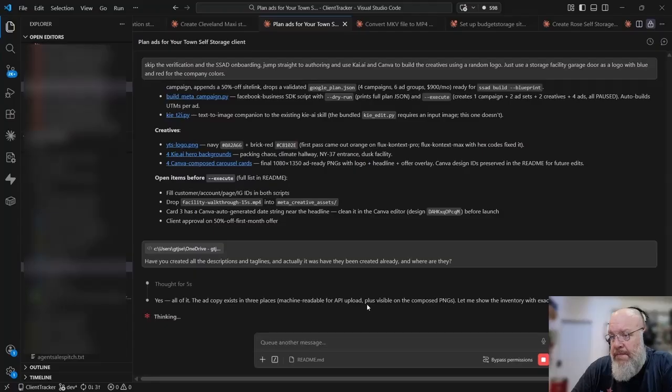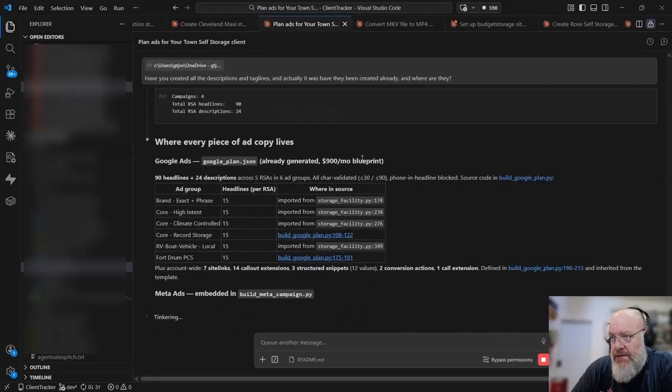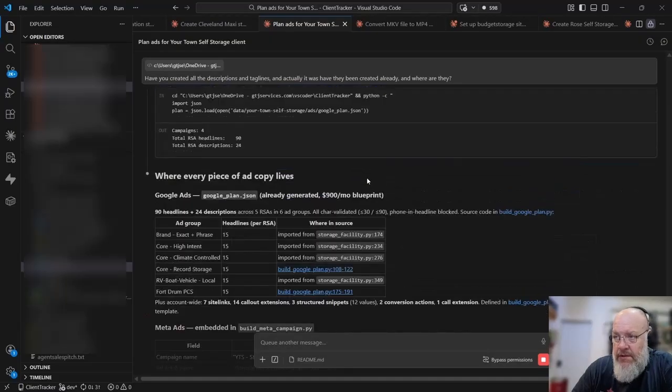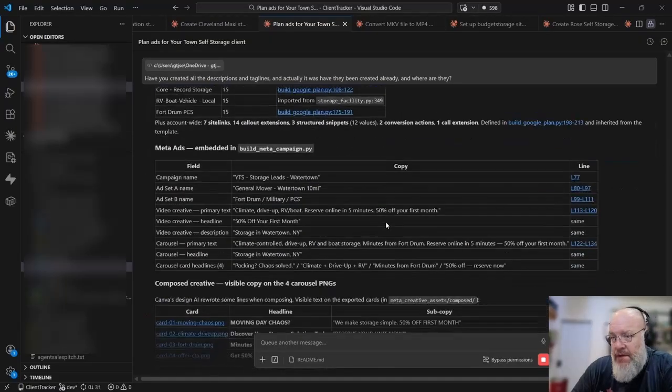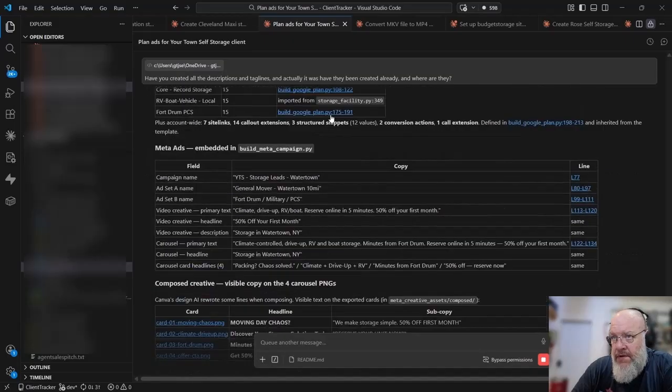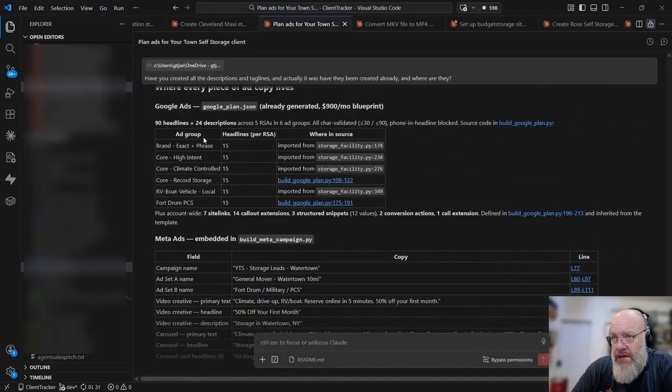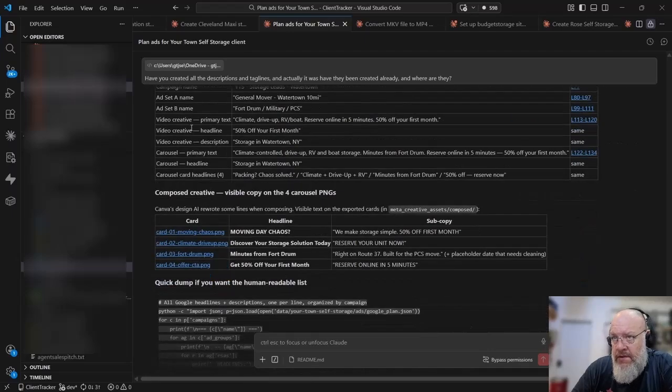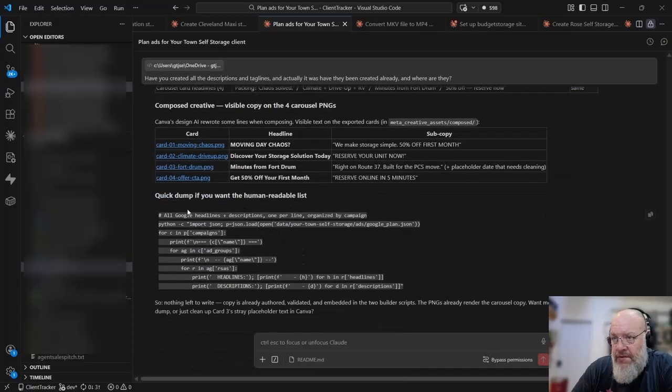There we go. Perfect. Google Plan JSON. So it created the JSON. JSON is the language, the layout that you use when you upload to the API. So it's got the Meta, general mover, let's see, ad group, high intent headlines, video creative, car, PNG, day and chaos. Okay, so all these are all the different things in the quick dump, if you want a human readable list.